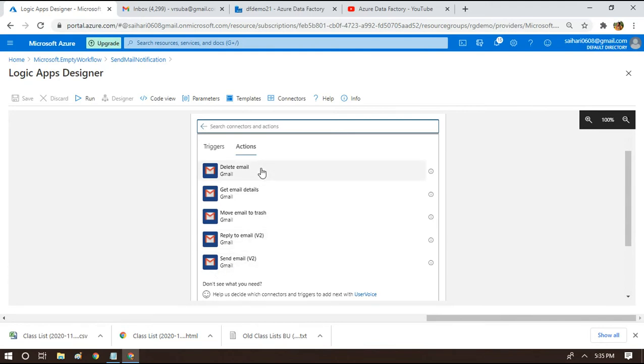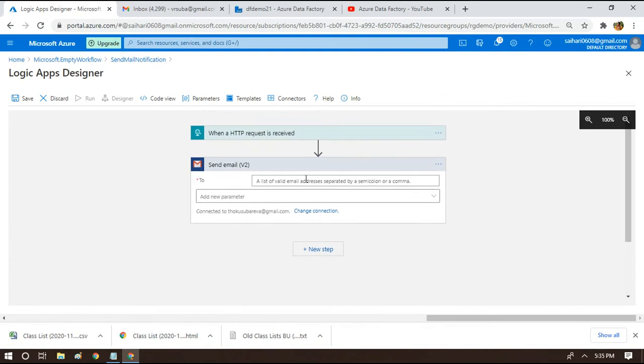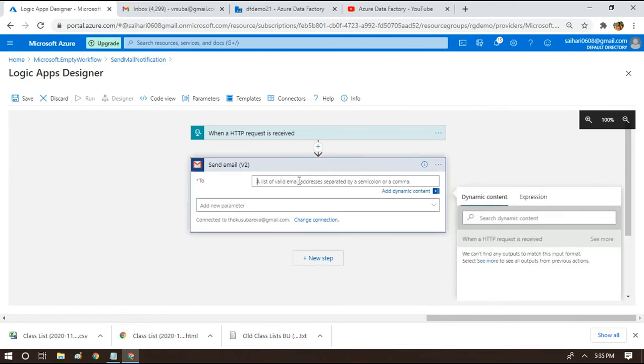So in our case, what we are targeting is we want the Logic app to send an email using Gmail. So for that, I am just choosing send email version 2. Once I click on that, it will be asking for the list of email IDs to which we'll have to be sending the mail. But before this step, we have to give permission for the Logic app to connect to the Gmail ID.